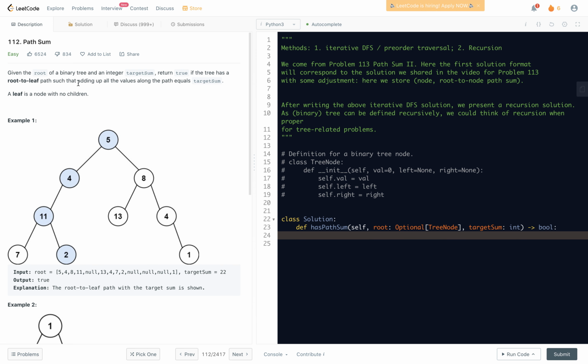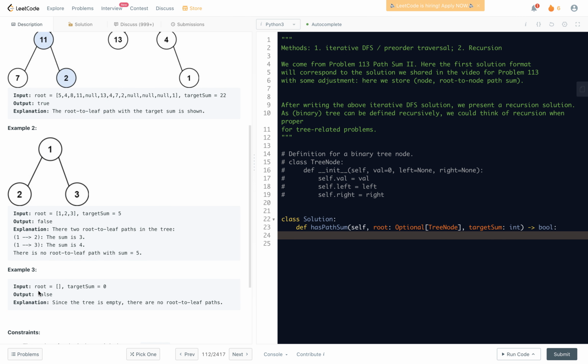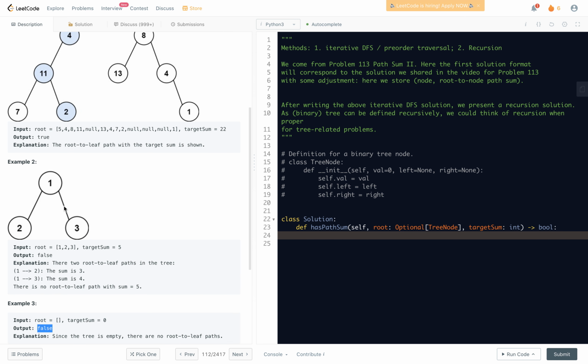Given the root of a binary tree and an integer called target sum, return true if the tree has a root to leaf path such that adding up all the values along the path equals target sum. So here are several examples. In example 3, the return is false because there's no root to leaf path at all.